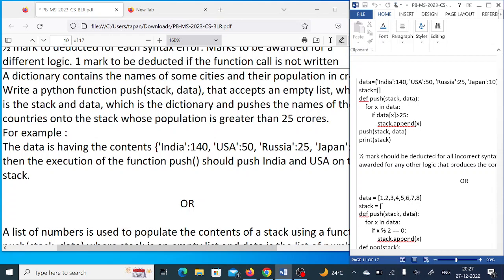So here only append x we have written. And if you have to see both, you can use here for x, y in data.items(). Some students will write this answer as for x, y in data.items(). They will check the y here, if y is greater than 25, stack.append(x). So that is also a correct method. We are calling push and we are printing the stack. So this is also correct.